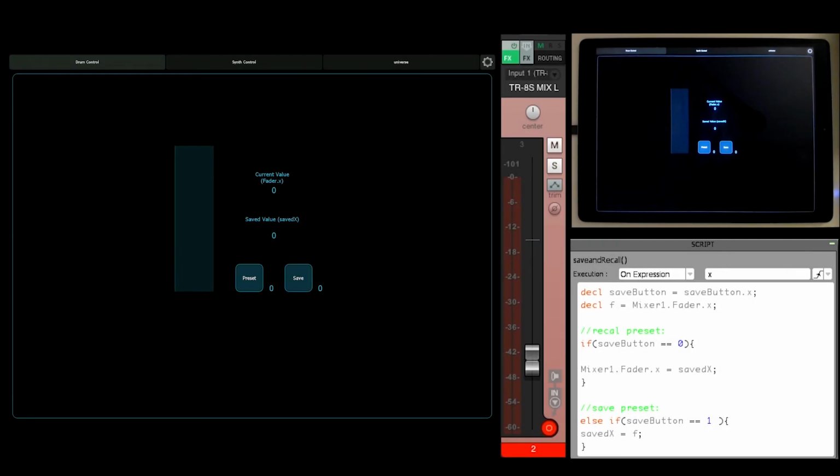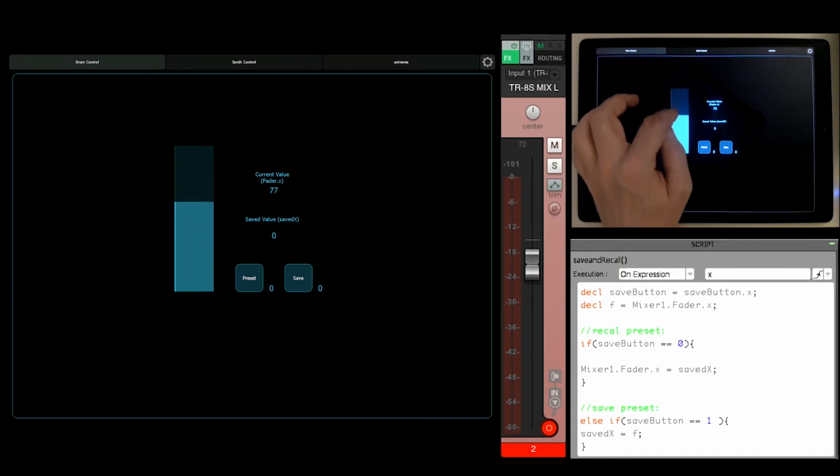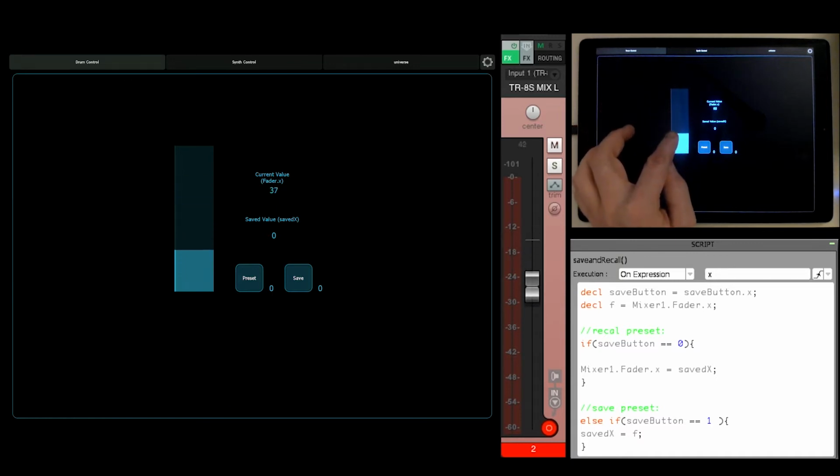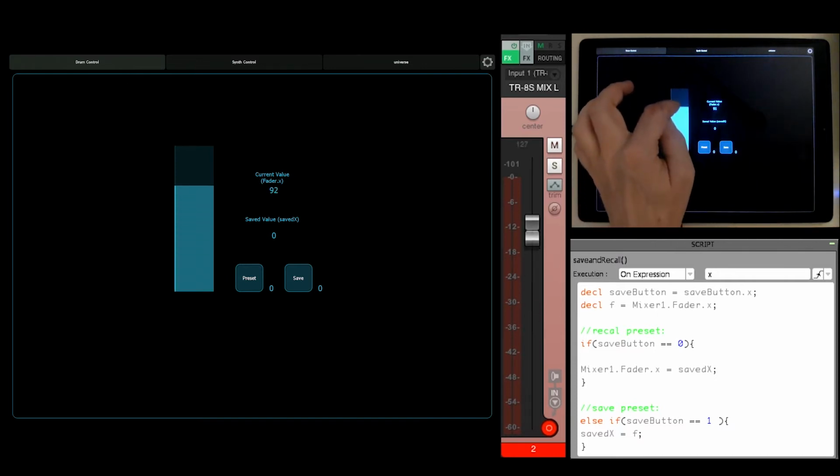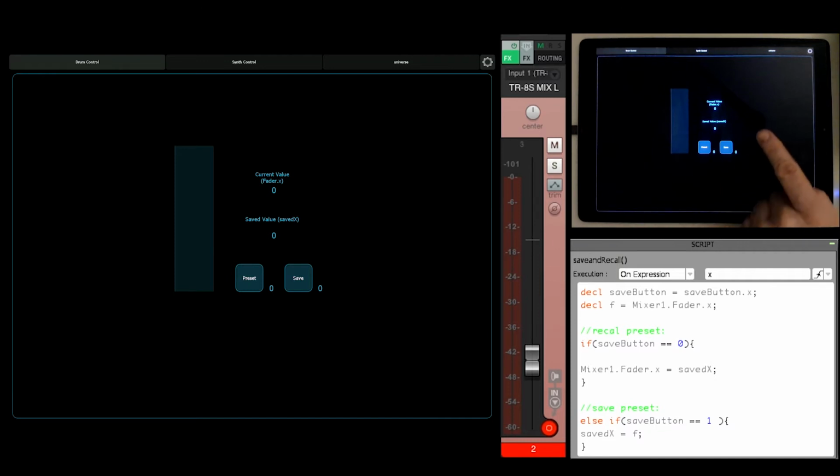Okay, here we have the iPad running Lima with a single fader object. You can see the fader is mapped to a channel fader in Reaper, and there are some value readouts. The one at the top here is the current fader position, which is called fader.x. The one below that is the current saved value, which is called savedx.